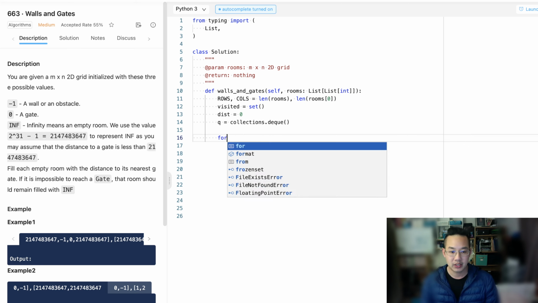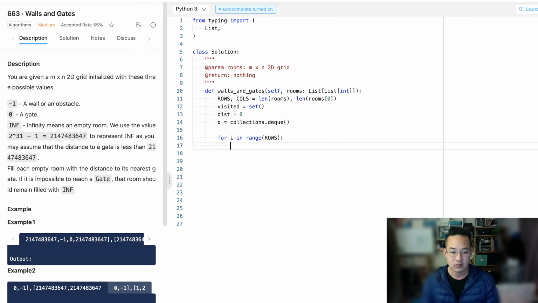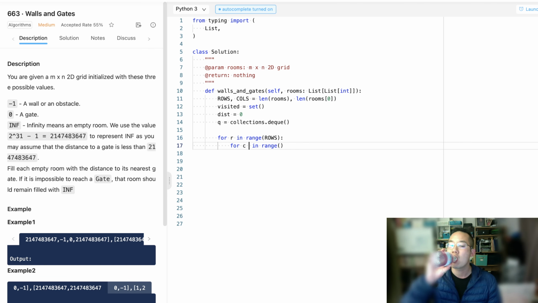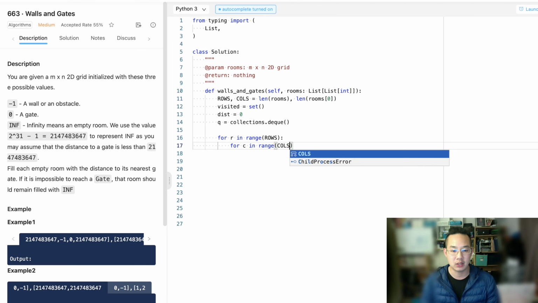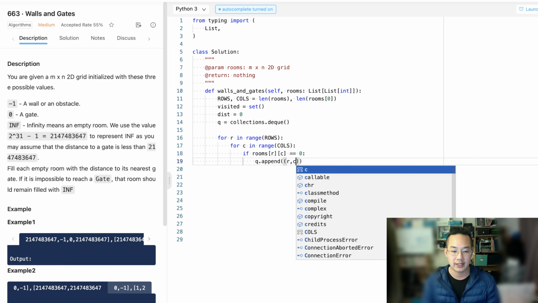Okay, so next thing we need to do is to collect all the items into our queue. For c in range, I think we should use R and C. I'm very keen to use R and C now. It's my preferred method to go through rows and columns rather than I and J. Just looks better. It's your preference. So anyways, if rooms at that particular row and column is equal to 0, that means it's a gate. Let's queue.append this particular R and C into the queue.